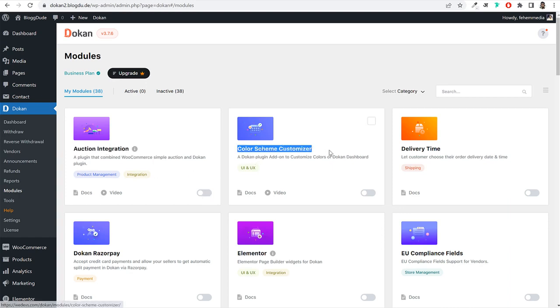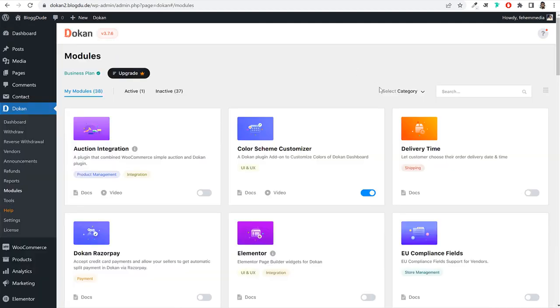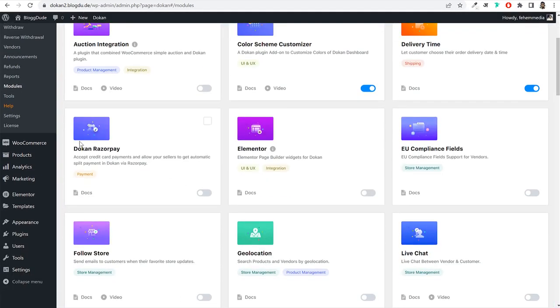If you want to have a color scheme customizer, obviously we want that, so that we can change the color of this dashboard. If you refresh this again, as you can see, instead of this black, we have another color, and we can change a few more colors. I'll show you that. Delivery time: let customers choose their order delivery date and time. So customers can choose at what time they want their order to be delivered. If you want this feature, you can have this option.